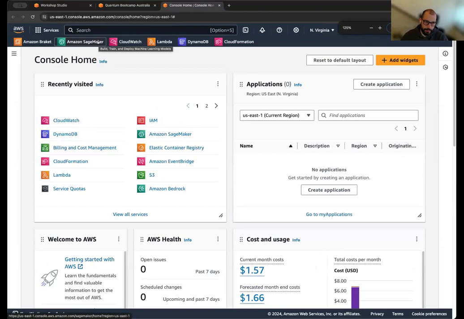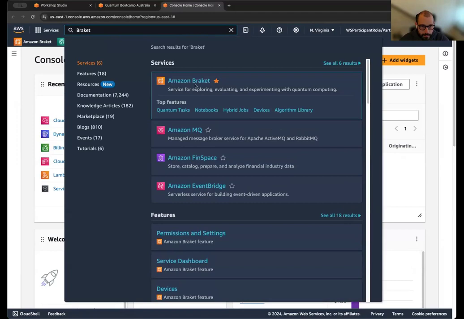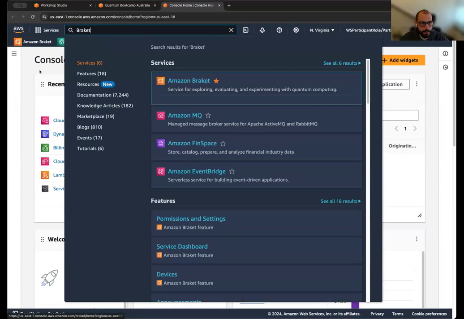Here is the management console. Let me zoom in a little bit. General AWS management console. We're going to go to Braket. I have my favorite service items here at the navigation bar, but we can also just type in Braket and click on it. If you click on this little star, you make it a favorite icon here for easy access.